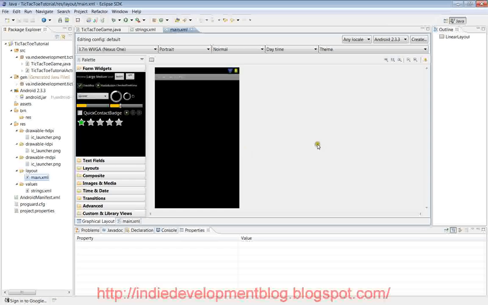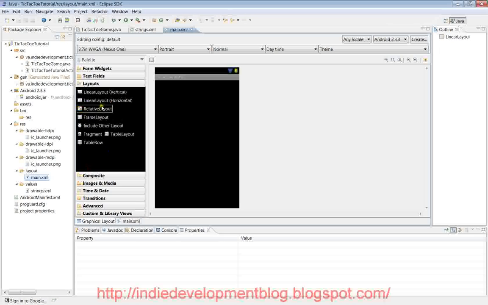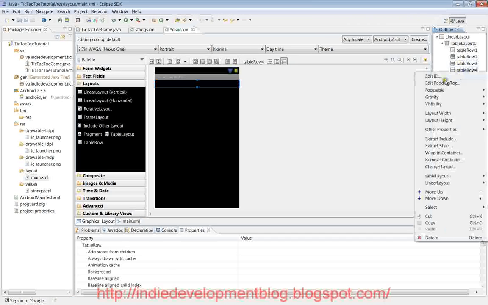So let's go ahead and get started. I'm going to try to do this in a graphical layout so it might be a little bit easier to follow. I'm used to doing it in XML, so bear with me if I mess up. First thing we're going to want to do is make a table layout. So let's go to layouts and drag out a table layout. And if you'll notice over on the right hand side here, it automatically makes you 4 rows in the table. We only need 3, so we can just delete that one.